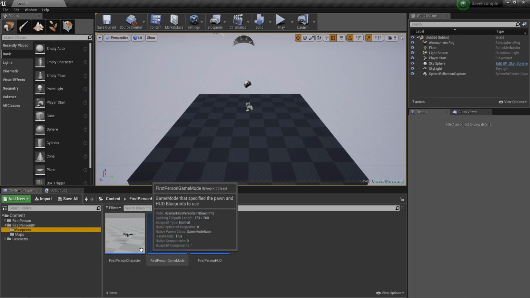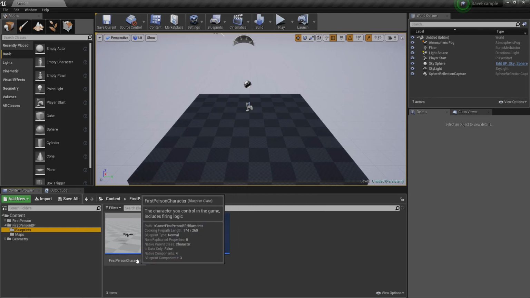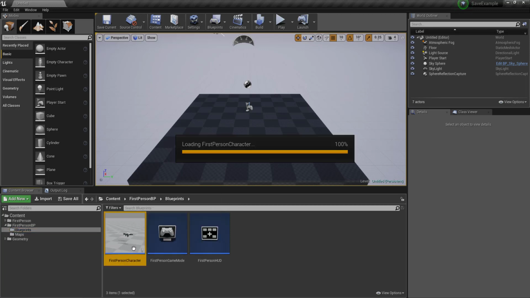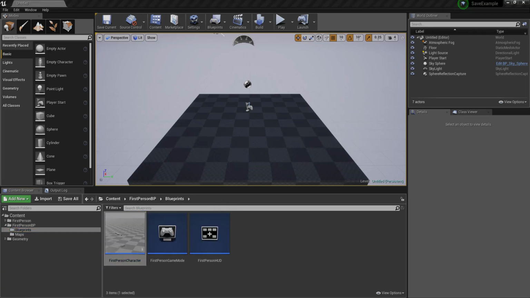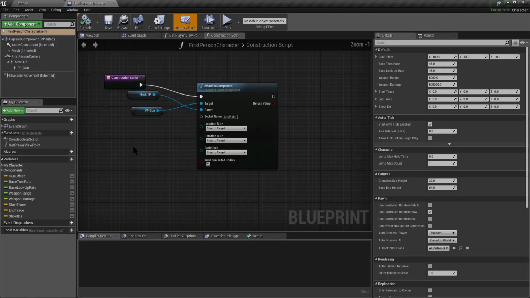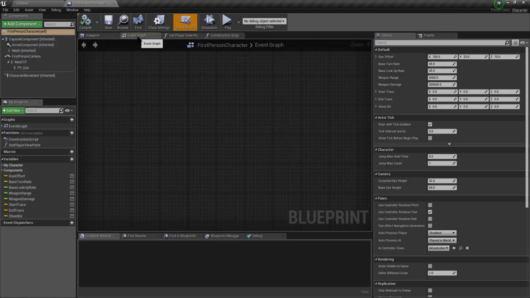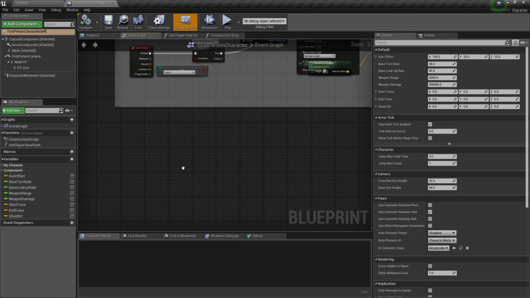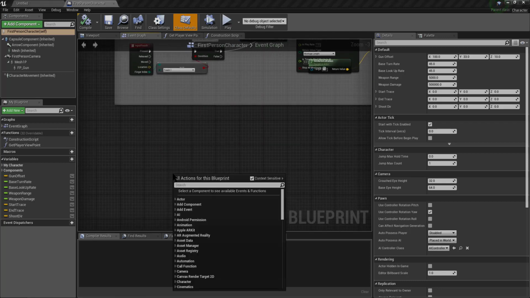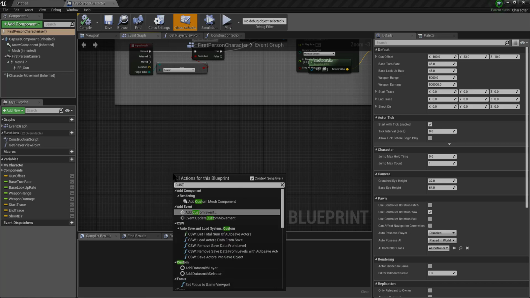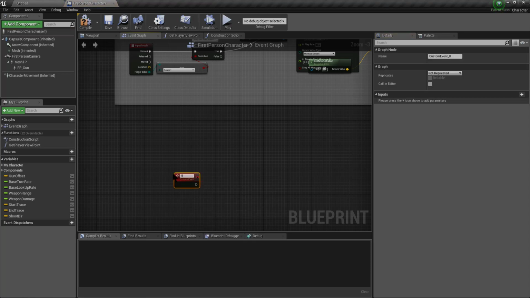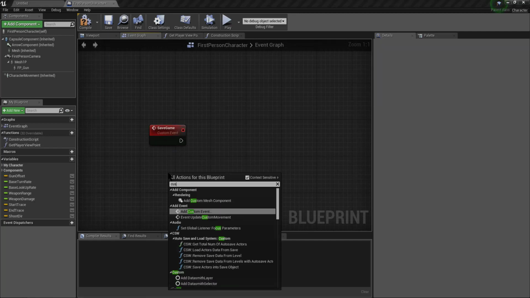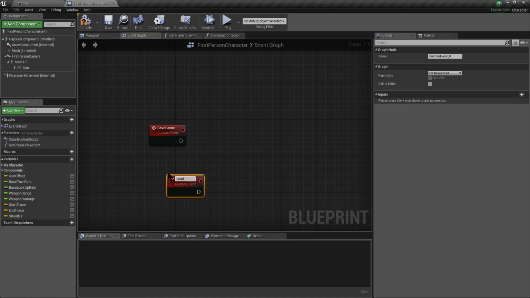I can do it anywhere. So for this example, I'm going to use the first person character. So I'm going to open this character and go to the event graph, and here I'm going to create the save and load functionality. So I'm going to create two custom events: save game, and a custom event for load game.